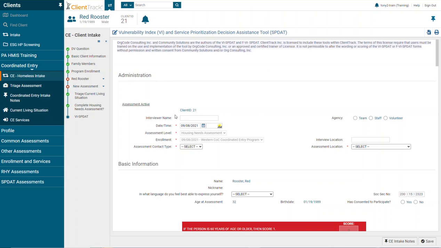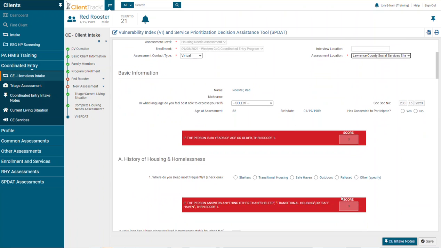So as you go through the VESPADAT, you're going to go ahead and fill in any information that is not pre-populated. And select whether it was phone, virtual, or in person. Team is going to be more than one person administering the intake. Staff would be if it was a staff member doing it and then volunteer. You have the interview location and the assessment location. You'll select from the drop down.